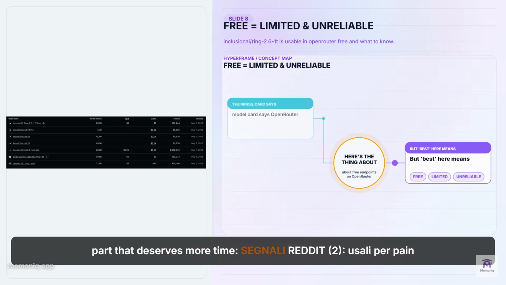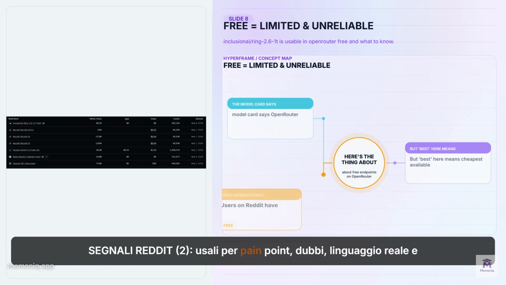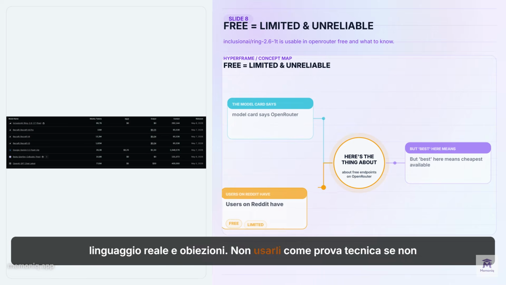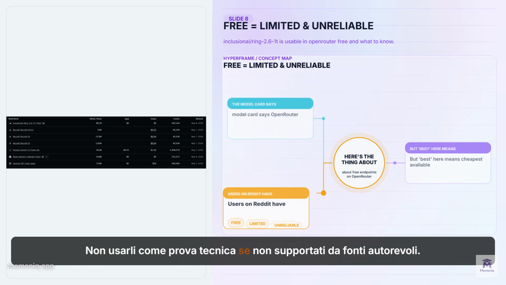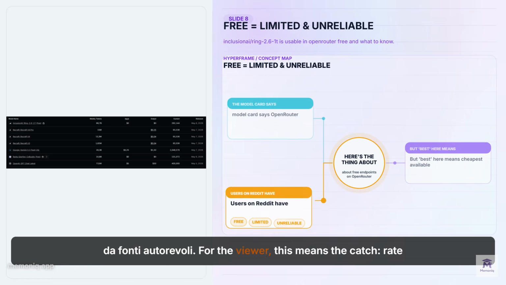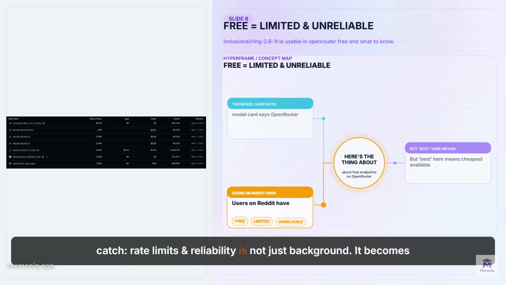For the viewer, this means the catch, rate limits, and reliability are not just background. It becomes a practical filter for what to test, what to ignore, and what to watch next.